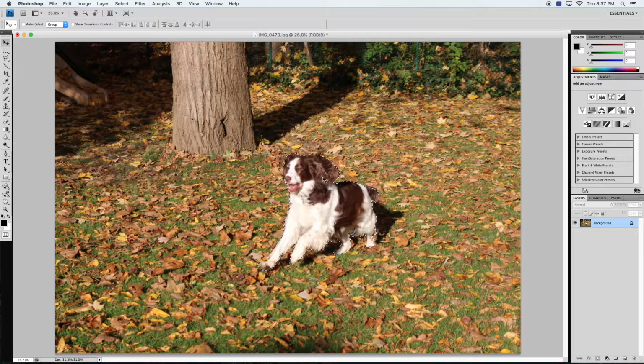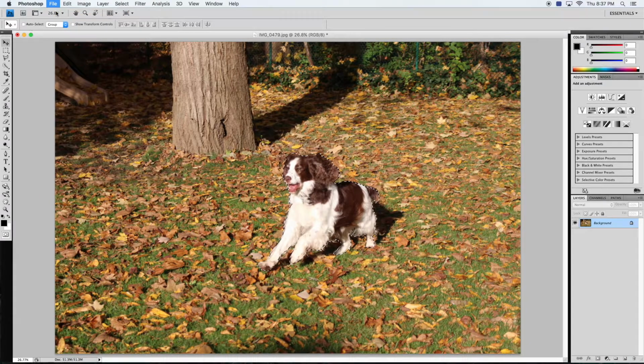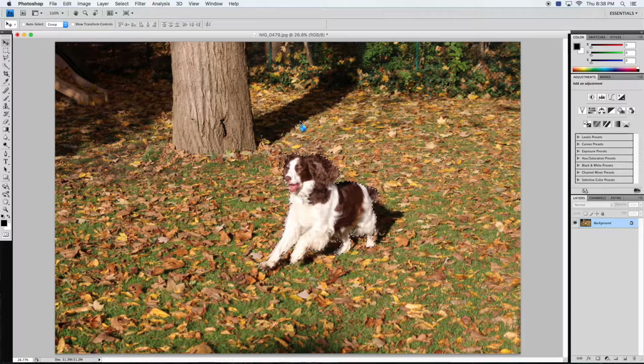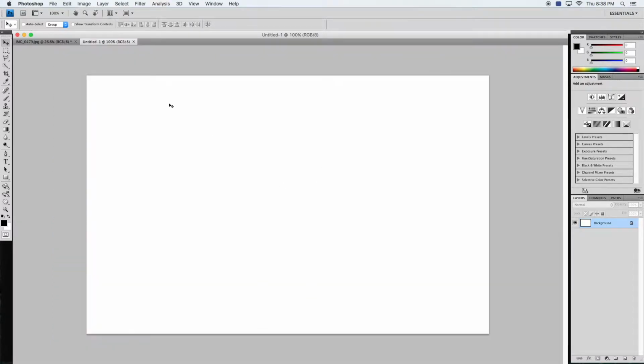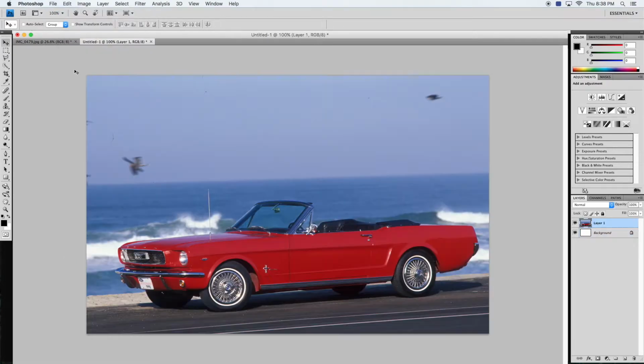So let's make a new document. Go File and New, and Photoshop is such a smart program that it says, hey, wait a second, you've just copied an image that's 1200 pixels wide by 766 pixels high. Do you want to make your new document that size? And we say, yes, we do. That way, when you get a blank document that's the perfect size, you can just paste it in, and now your document is the size of the image that you want.